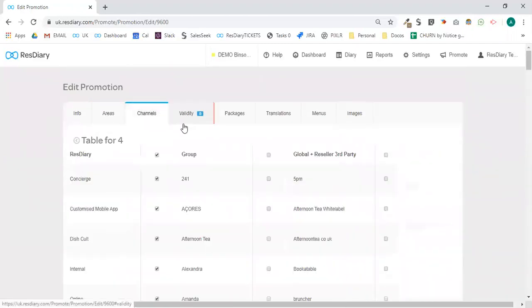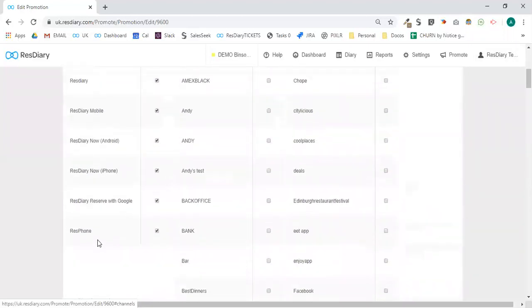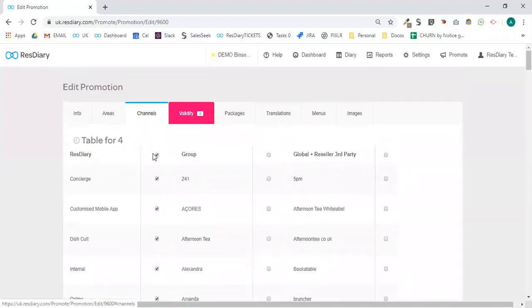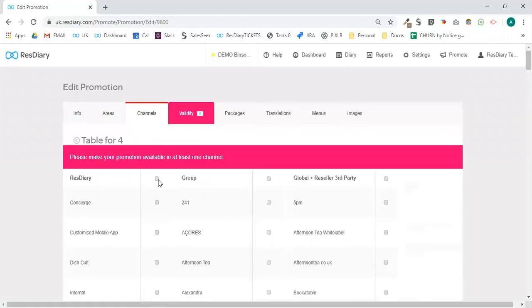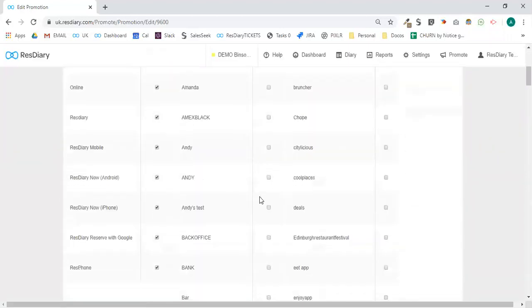Then we've got our channels. All the channels down the left-hand side are your Resdiary channels. In the middle, you have all the channels that have been created by yourself. One of them is Empire app. So if you want these offers to show up only on the Empire app, you would untick all of these here. You can do it by just ticking the top one, and you would tick Empire app here, okay?